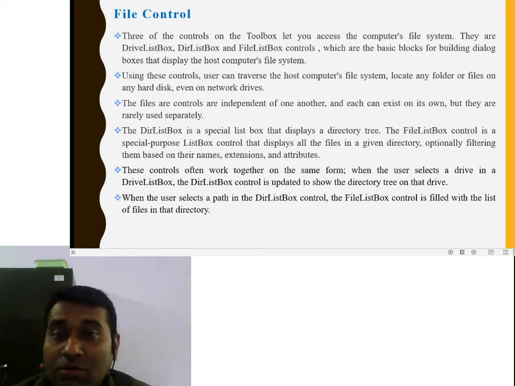The file controls are independent of one another. Each can exist on its own, but they are rarely used separately. The drive list box is a special list box that displays the drives, and the directory list box displays a directory tree. The file list box control is a special purpose list box control that displays all the files in a given directory, optionally filtering them based on their names, extension, and attribute.